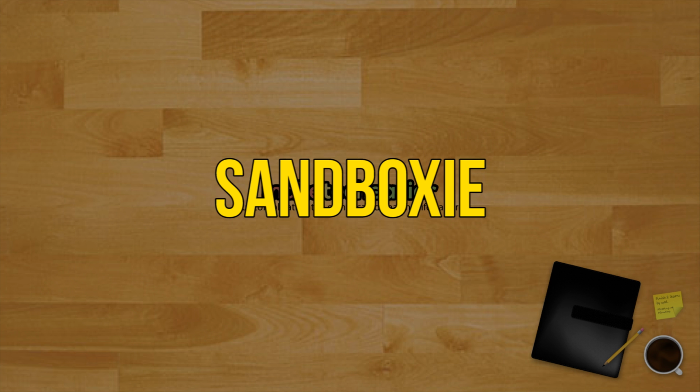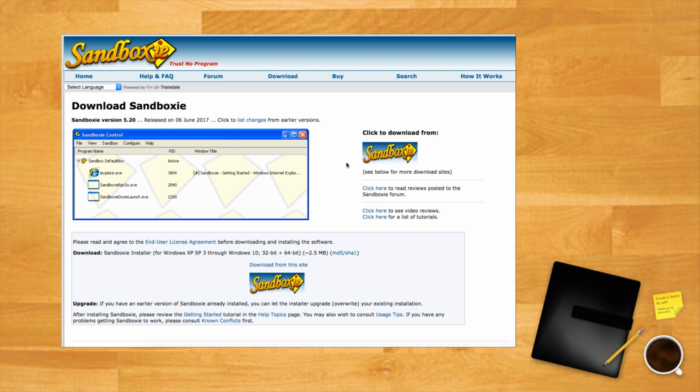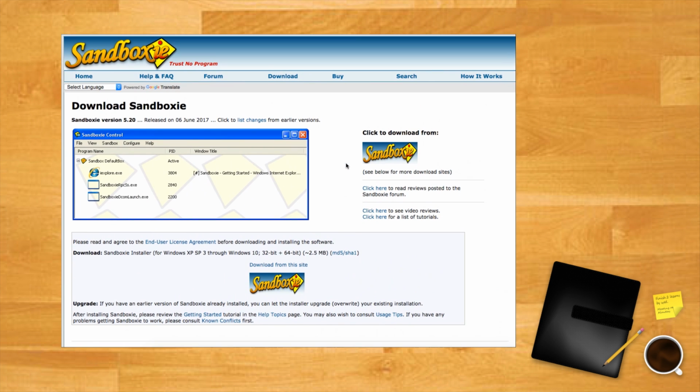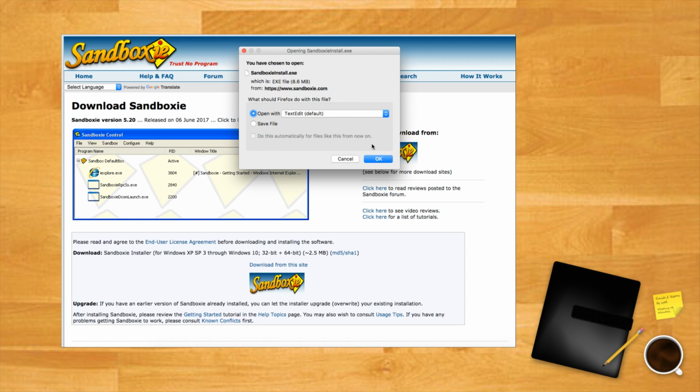Sandboxie. Sandboxie is one of the most popular and most used applications to sandbox and isolate programs from the underlying Windows operating system. The good thing about Sandboxie is that it's very lightweight and free. You can install and run almost any Windows software through Sandboxie.